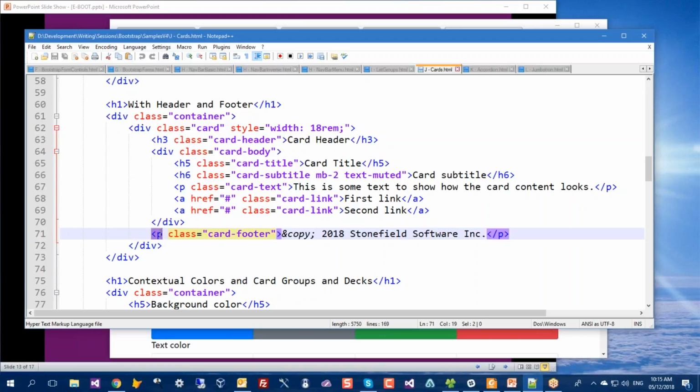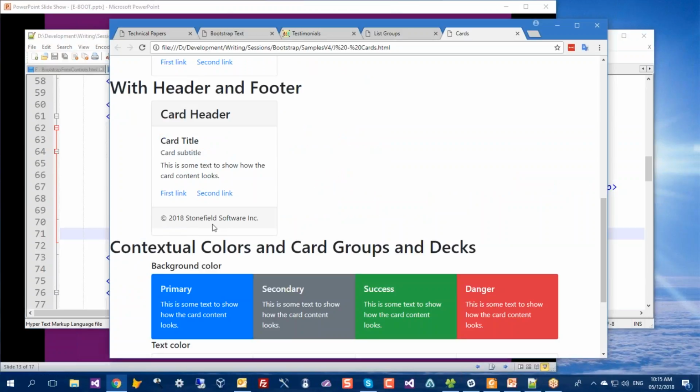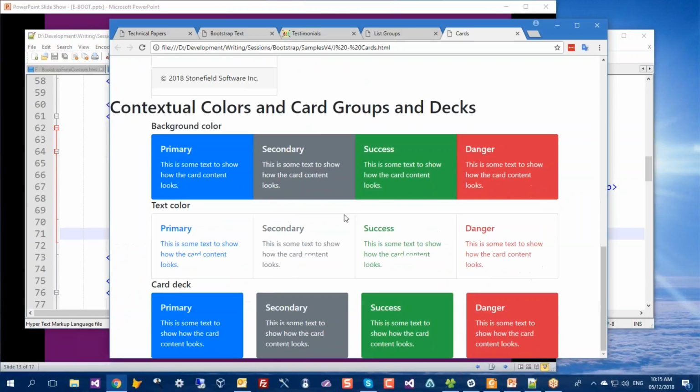So again, remember, it's not the element, it's the class. This could have been a div, or it could have been a P, or an A, or it could have been anything. It's the class that says this is supposed to look like a footer, and so that's why we get this footer looking appearance here. Next, we can use contextual colors.